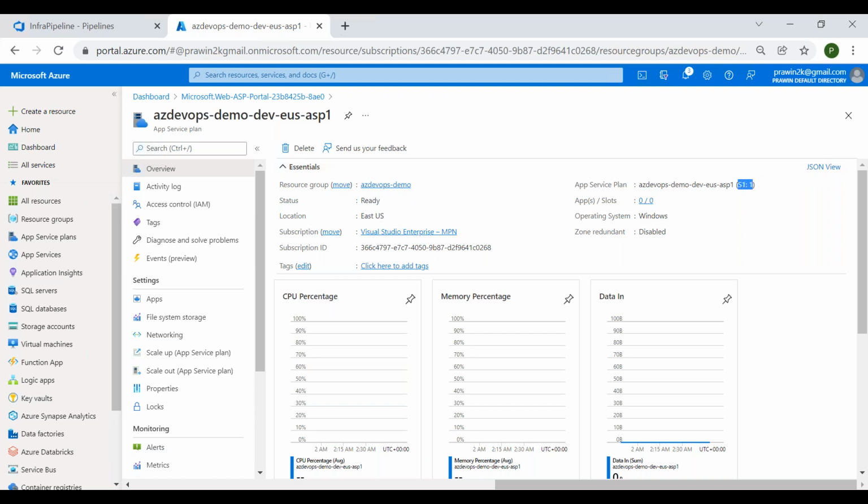S1 is the standard pricing tier. There are levels. We'll discuss more about this in the actual sessions. Right now, there is only one server with 1.75 GB of RAM. And let's assume that, looking at the name, it's a dev environment. For a dev environment, 1.75 GB should be sufficient. But let's pretend that this is a production environment. 1.75 is not sufficient, right?